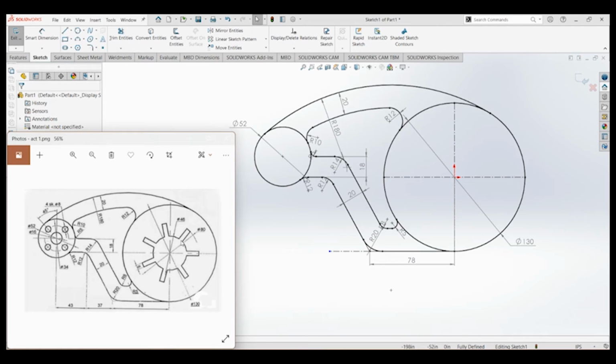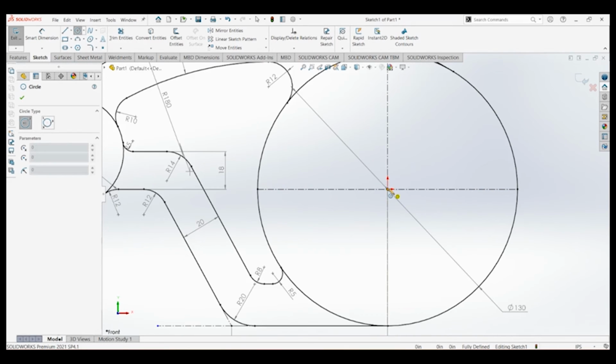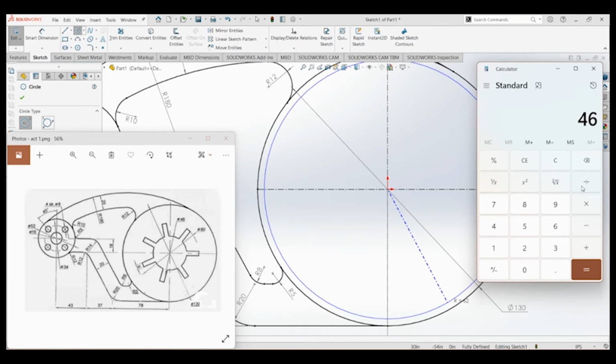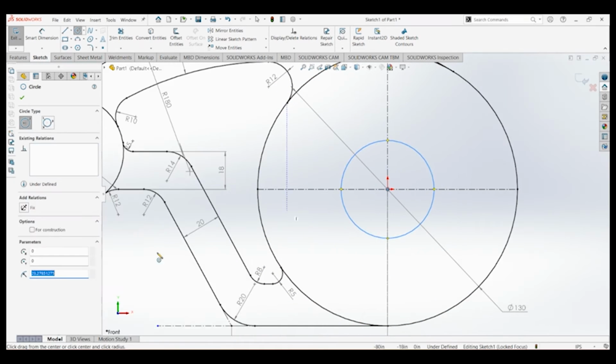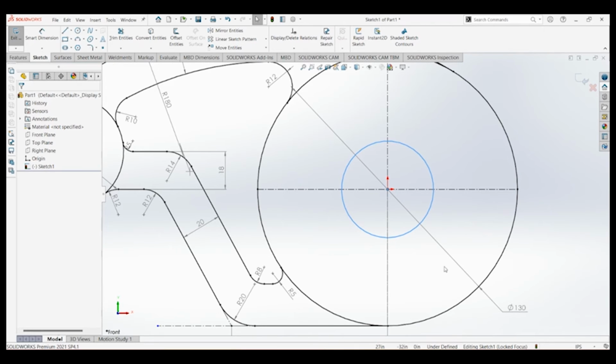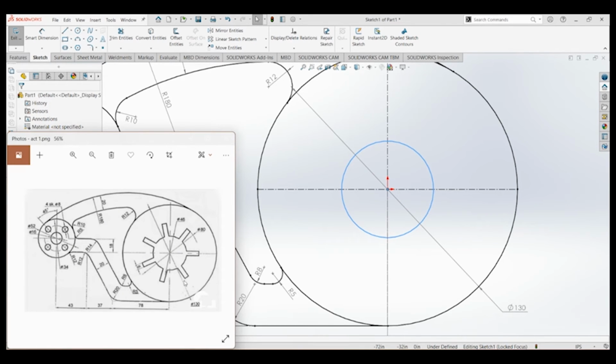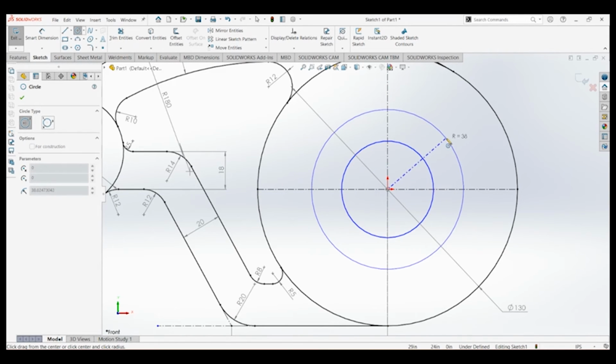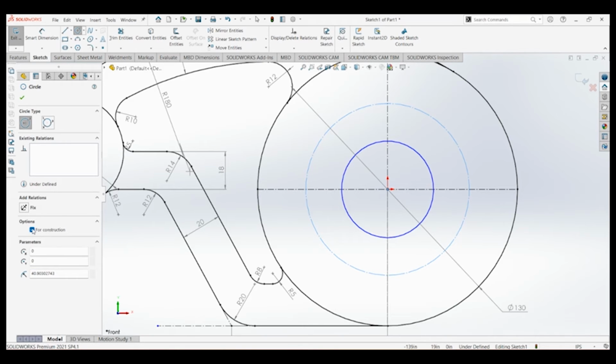I'll create the objects inside this big circle, starting at this inner circle with a diameter of 46. I'll use this circle option. Input half of the diameter, which is 23. Next is the other circle, making it a construction circle and dragging it until 40 since it's half of the diameter 80.